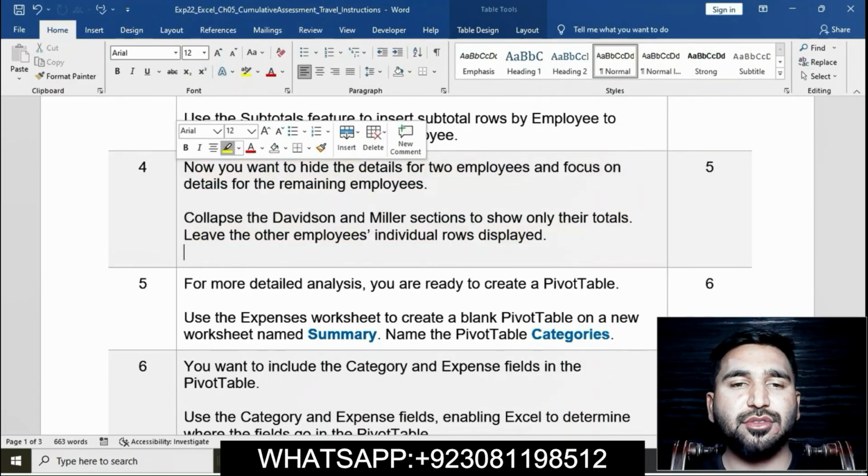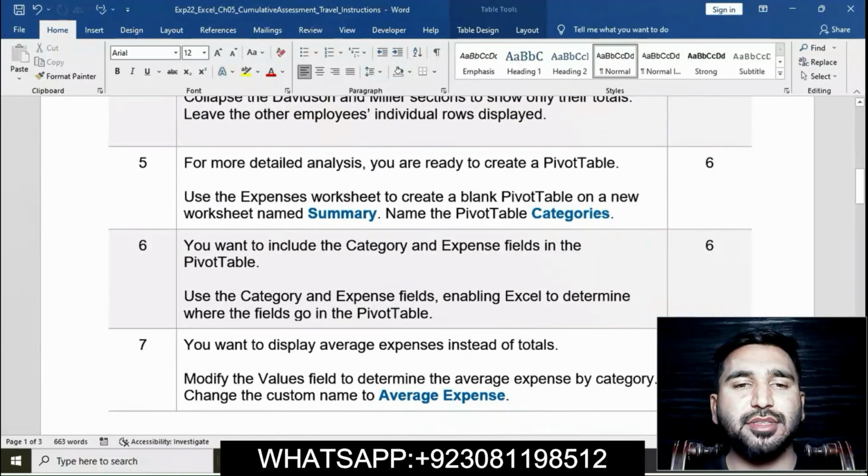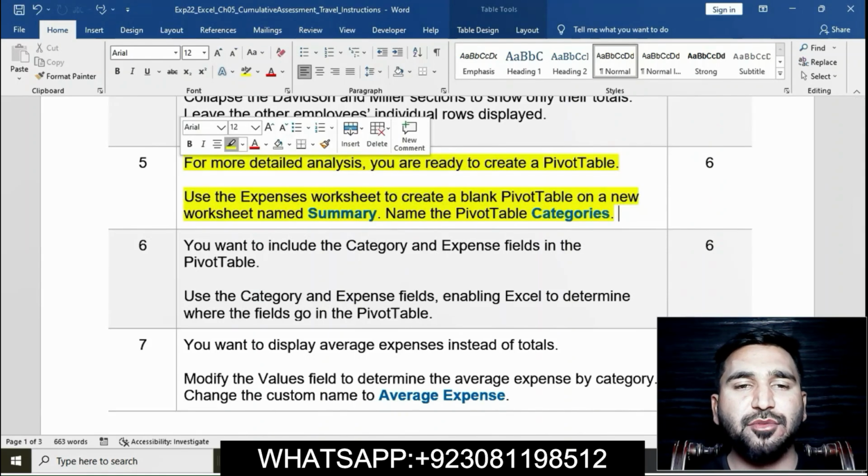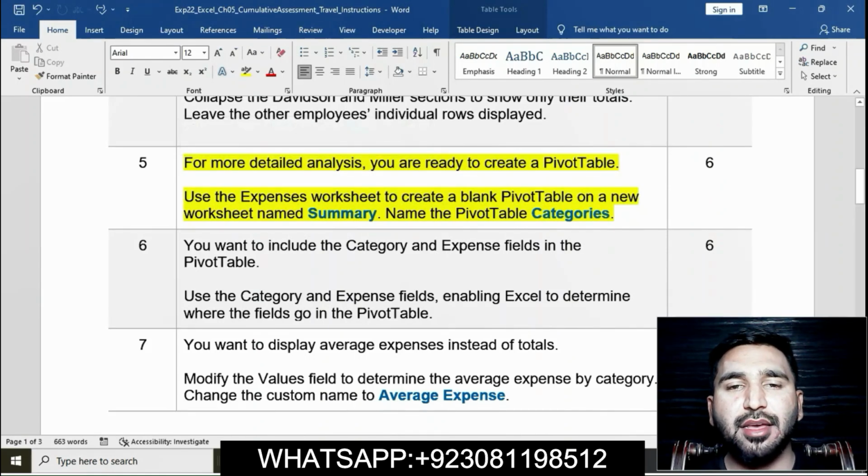Now moving on, next question is question number 5. I have done 4 questions of this assignment. In question number 5 you will see, for more detailed analysis you are ready to create a pivot table. Use the expense worksheet to create a blank pivot table on a new worksheet named summary.